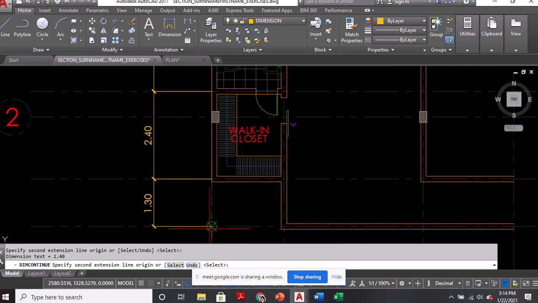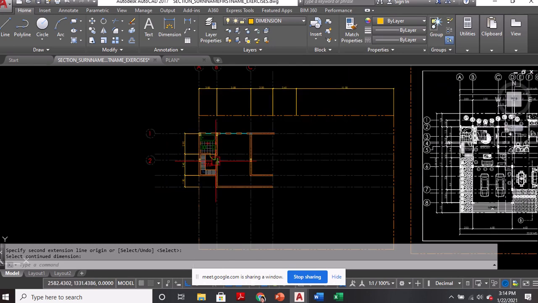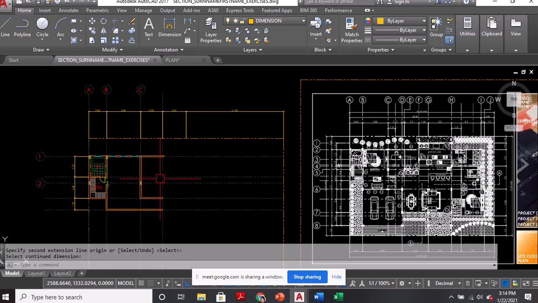1 and 2. So, that's another command in dimensioning that you may want to use every now and then, lalo na floor plan yan. Okay? So, that will be my part on drafting the floor plan. So, I will be saving it.